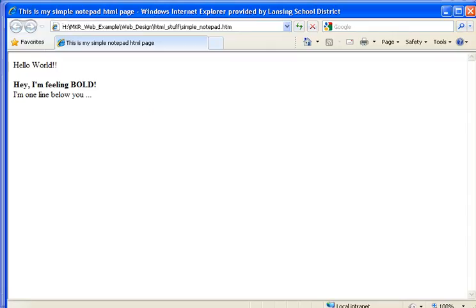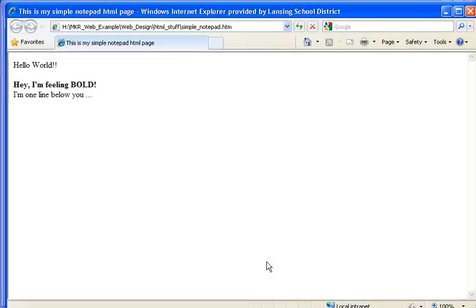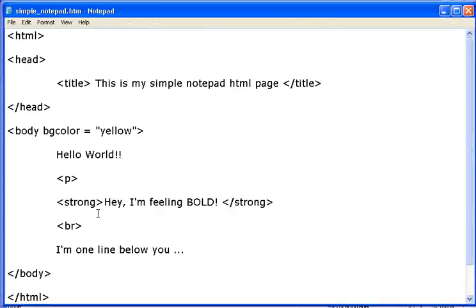So I'm going to go back to Notepad, and I want to add one more thing. I want to put a little background color, which is inside the body tag. You go in there, you say BG color equals, how about a nice yellow? Sure, whatever. And that's the tag for background color. Now just save this, come back over to your tree view, refresh it, voila, background color is yellow. So that's your very simple page.